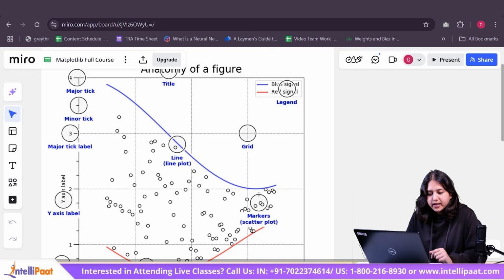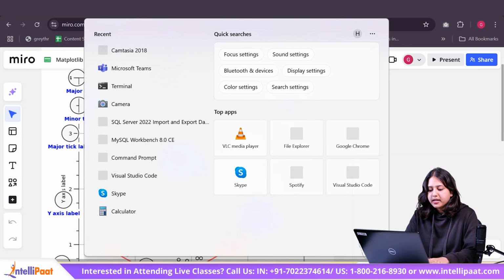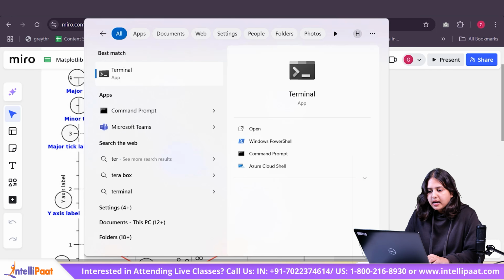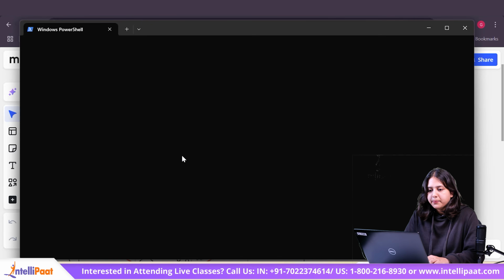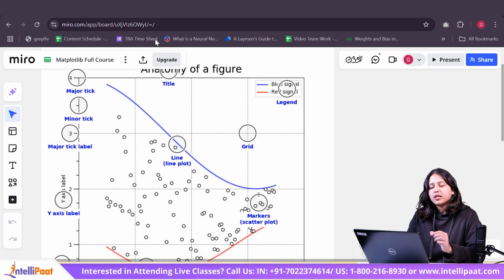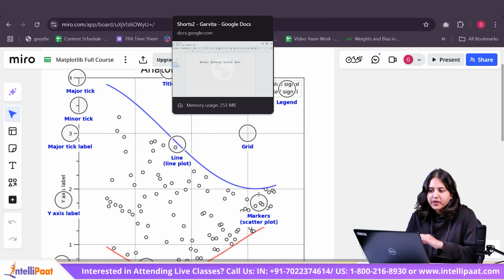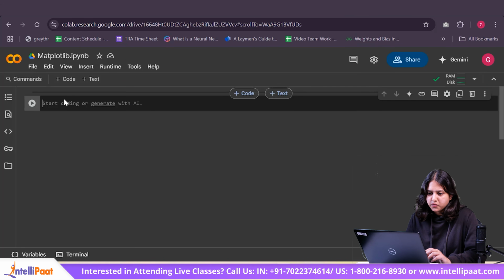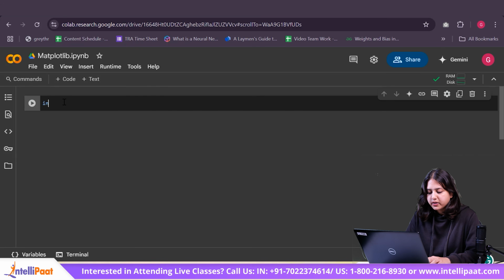Alright, so in order to get started, I want you guys to quickly open any terminal and just run the command pip install matplotlib. Once you run it, you will see a few lines of code run over here for you. Finally, when you get the message requirement satisfied, that means your library is installed successfully. Now, once your library is installed, you can go ahead and import it in any environment that you like.